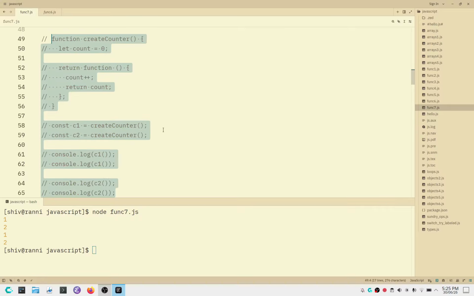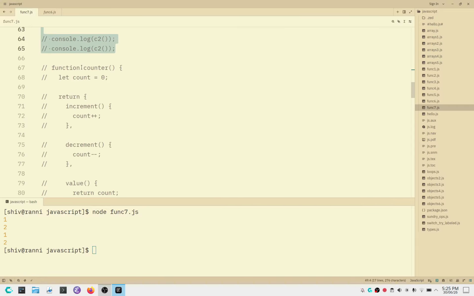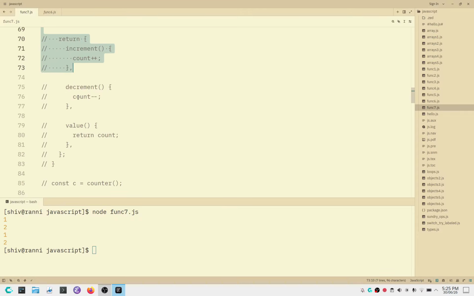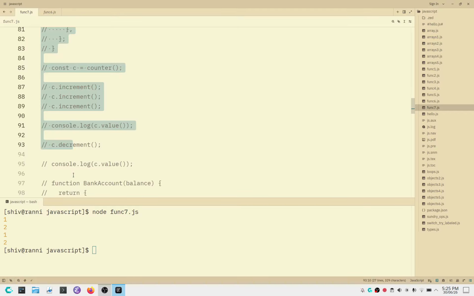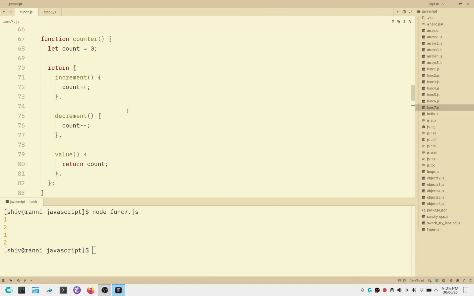Okay. Now we'll look at another example. In the last example, we saw that different closures have different environments. In this one, they share the environment. Multiple methods are here: increment, decrement, value. Okay, and it's an object. And they share the count variable. All of them now share it.